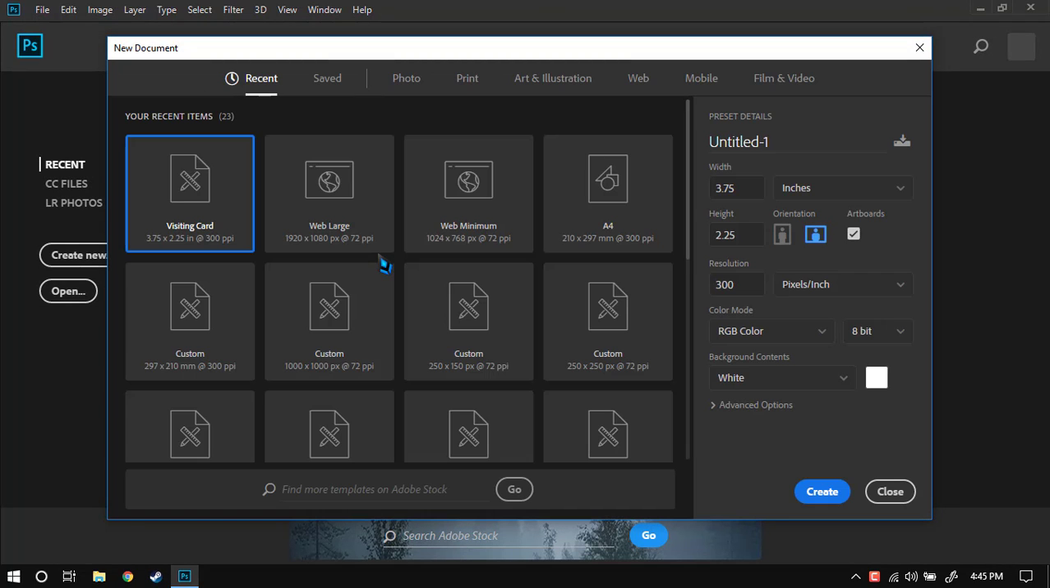You will have to copy these values. So first of all, you should go here and change the width to 3.75, and if it says something like pixel or centimeter, just change it to inches, and go to your height and change it to 2.25. The orientation will be landscape or portrait based on your requirements. You can use artboards if you want to create multiple layouts, for example front side or back side of the visiting card.